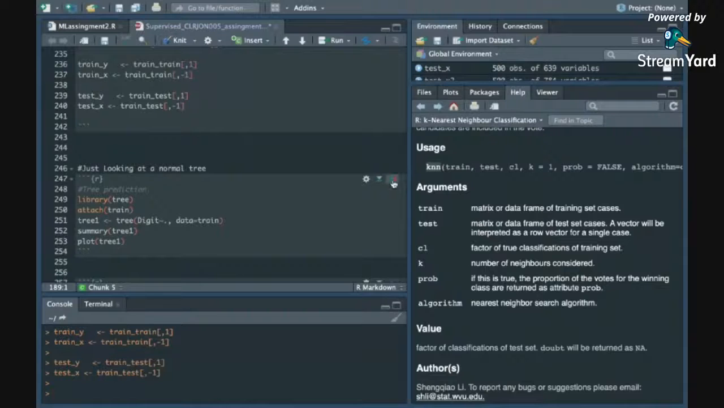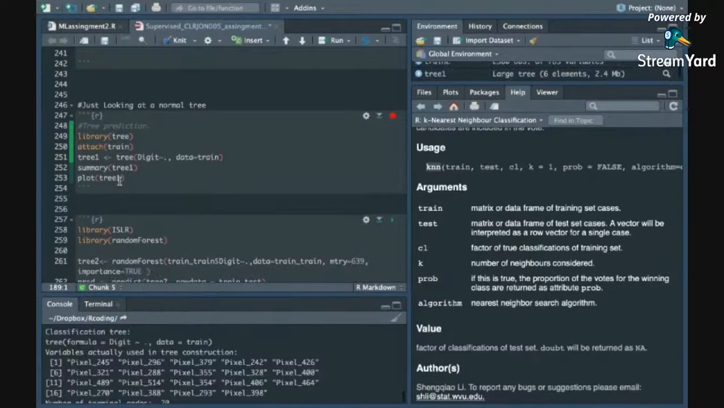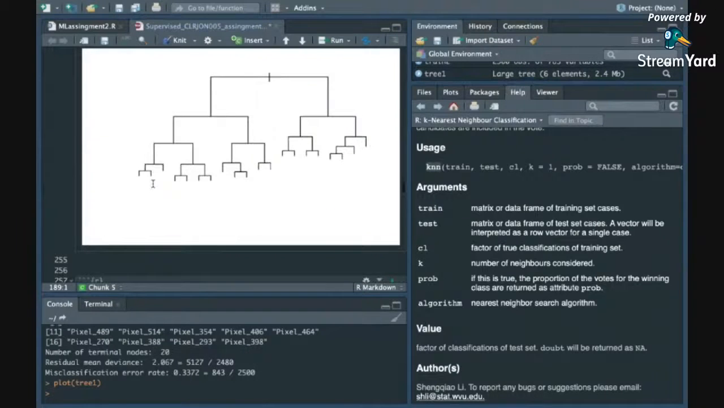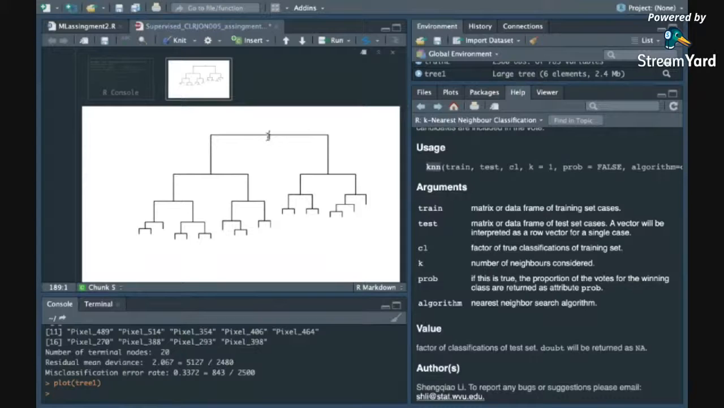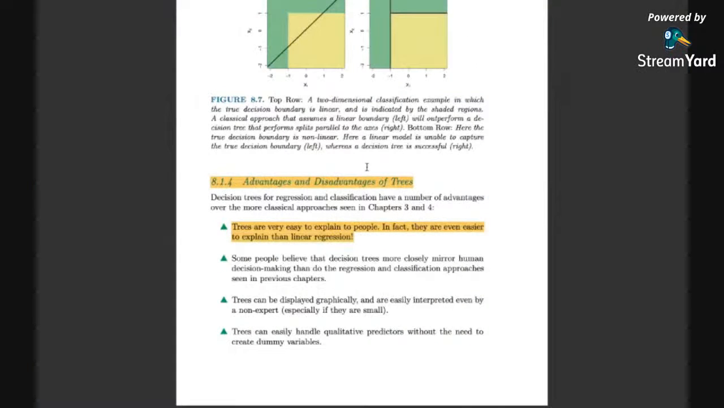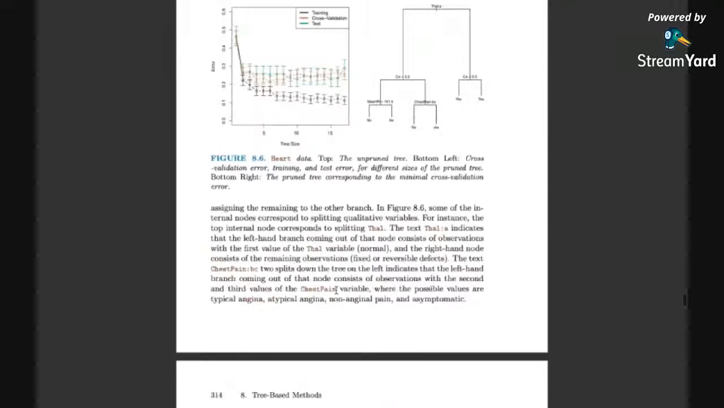Cool. So now I'm going to load the tree library, the package, and plot what a tree looks like. A tree basically at every point will split on a predictor, a pixel, 784 something, and it will go left or go right. Depending on whether it's this, you should go left or go right. Tree-based methods are very easy to explain to people, this textbook says.